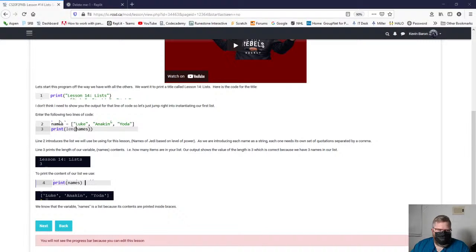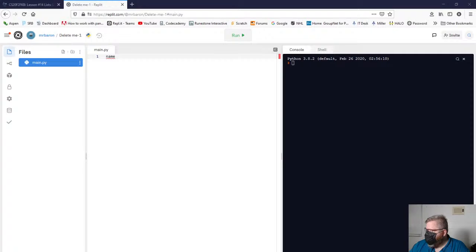When we're using a list, and this is important to identify because when we use dictionaries we use something different, when we are instantiating a list, we use square braces. We just use regular braces, these ones here. Because these are strings, we're going to include quotation marks, and each entry into that list is separated by a comma. So I have Luke in quotation marks, comma, Anakin in quotation marks, comma, Yoda in quotation marks.